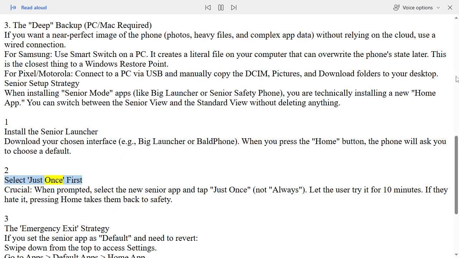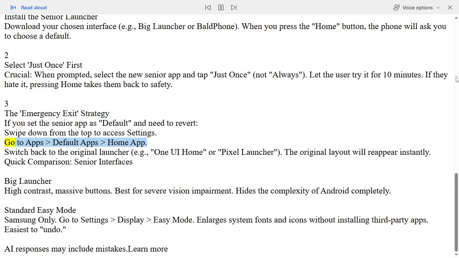2. Select Just once. This is crucial. When prompted, select the new senior app and tap Just once, not Always. Let the user try it for 10 minutes. If they hate it, pressing home takes them back to safety. 3. The emergency exit strategy. If you set the senior app as default and need to revert, swipe down from the top to access settings. Go to Apps, Default Apps, Home App. Switch back to the original launcher, e.g., One UI Home or Pixel Launcher. The original layout will reappear instantly.